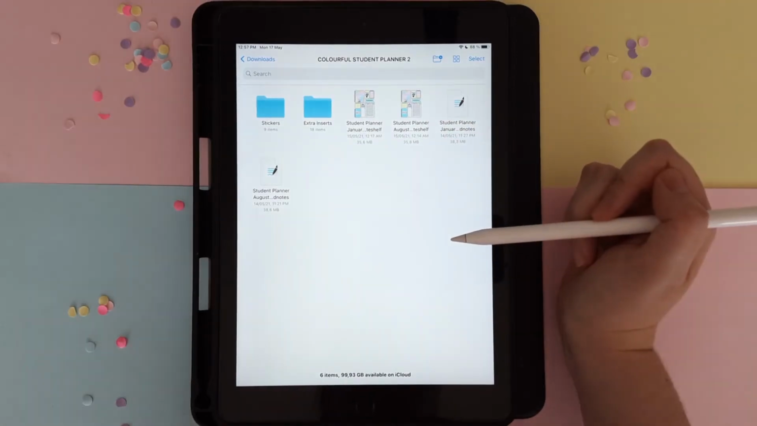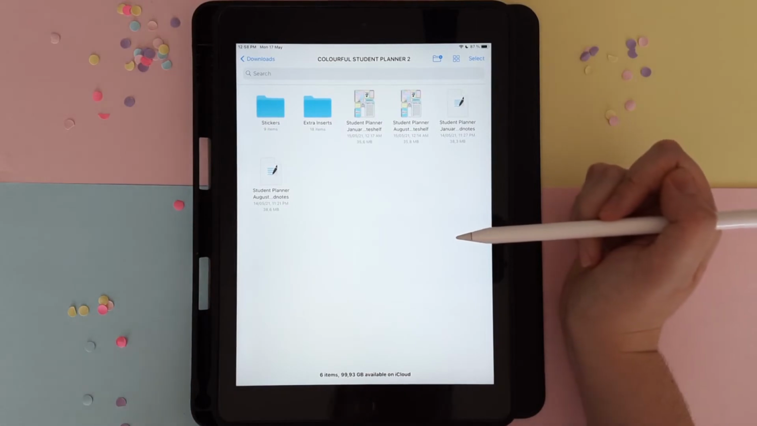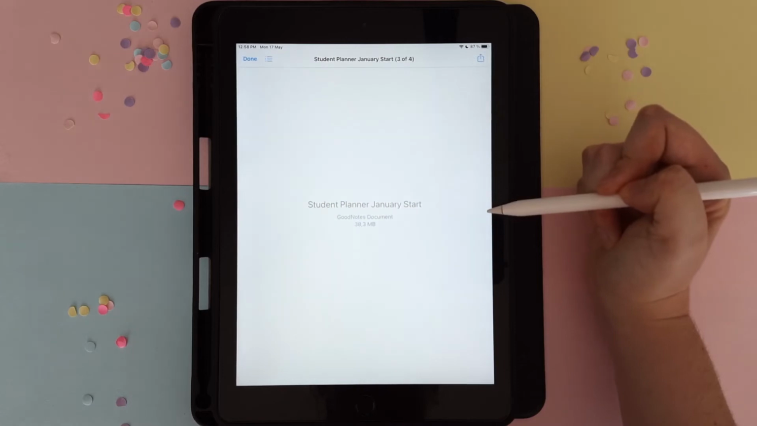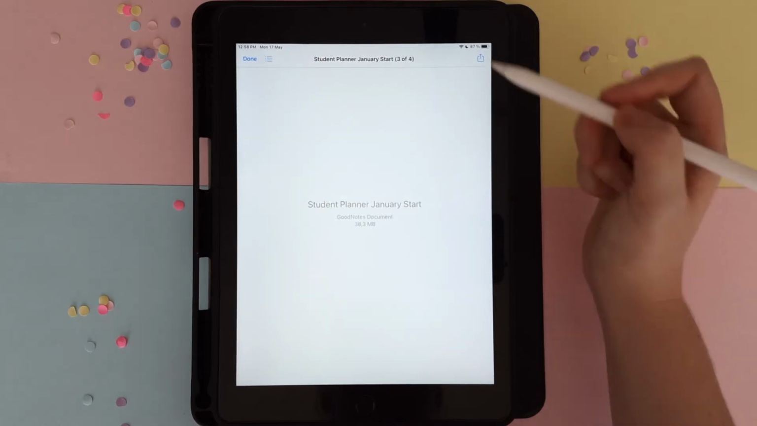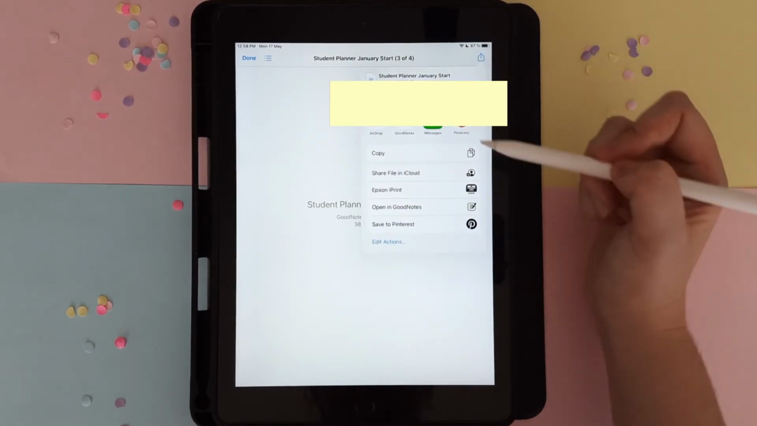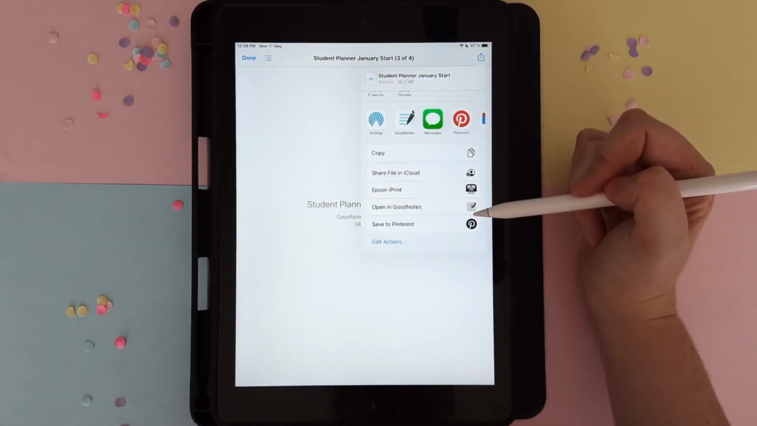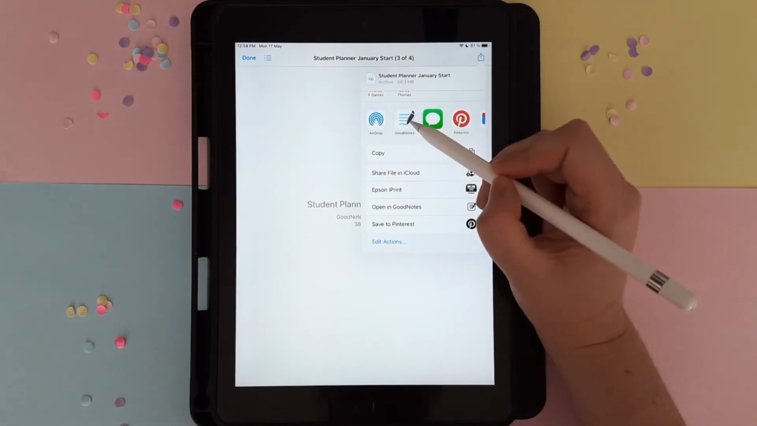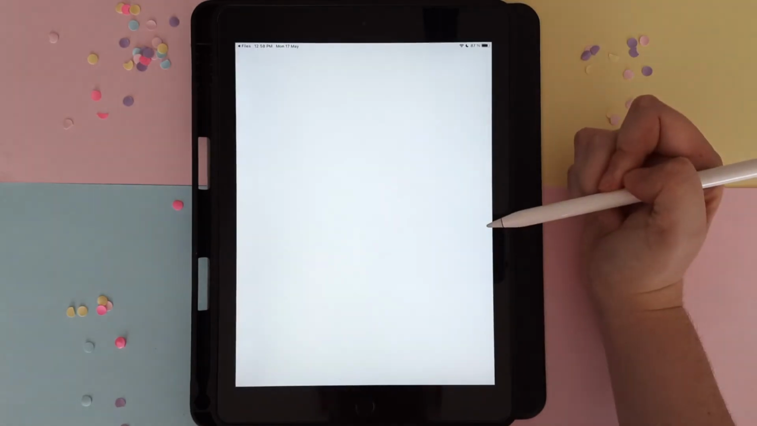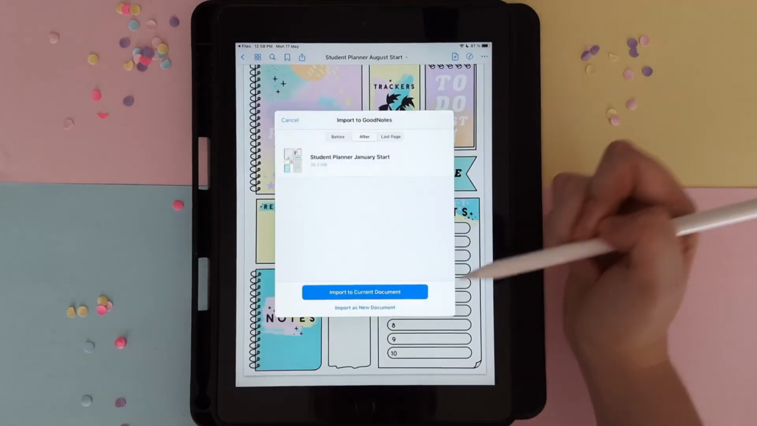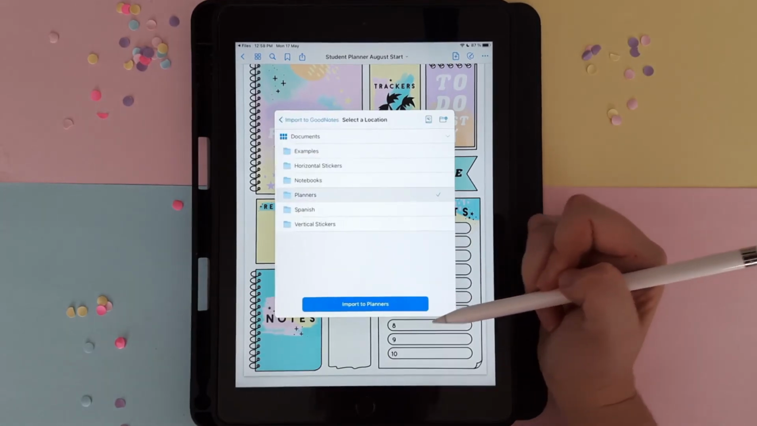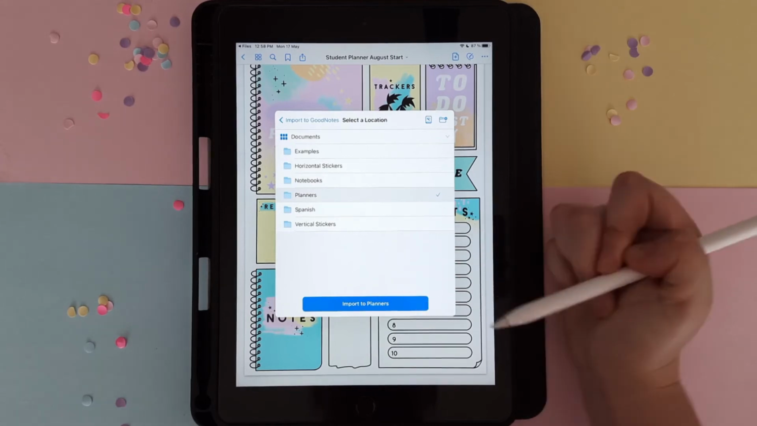Okay, so let's look at how to open the planner from here now into either GoodNotes or Notability. So let's just click here and onto the GoodNotes January Start Planner. Then you want to click this button here, and then you want to navigate. Okay, so you find GoodNotes from the menu. It's either here or you may have it here. You just tap, and then you want to choose import as a new document here, and then you can choose your folder where you want to import it to.